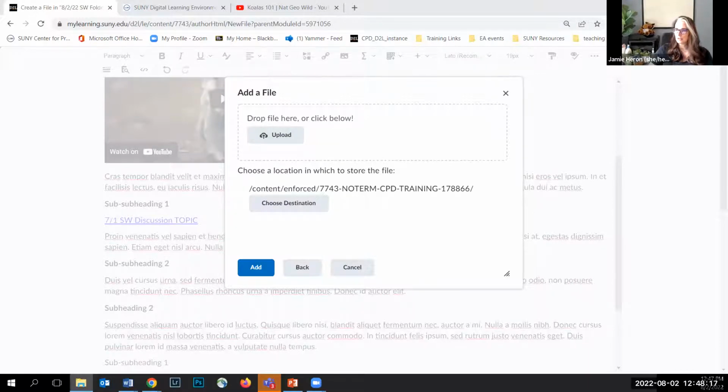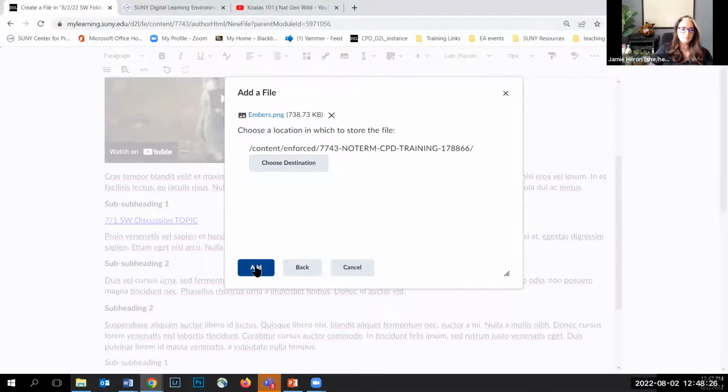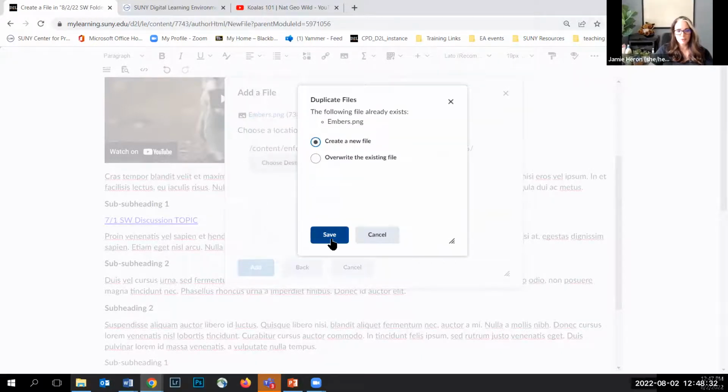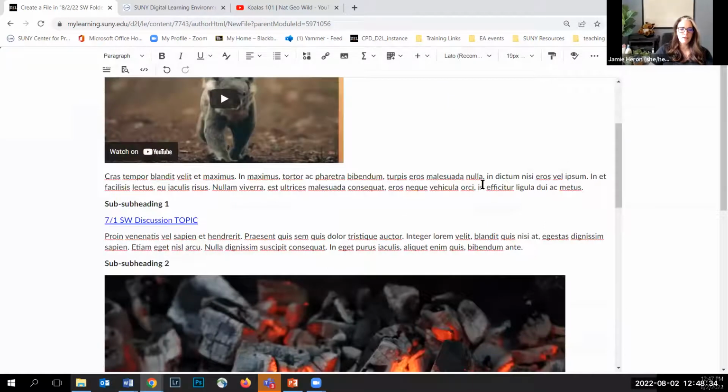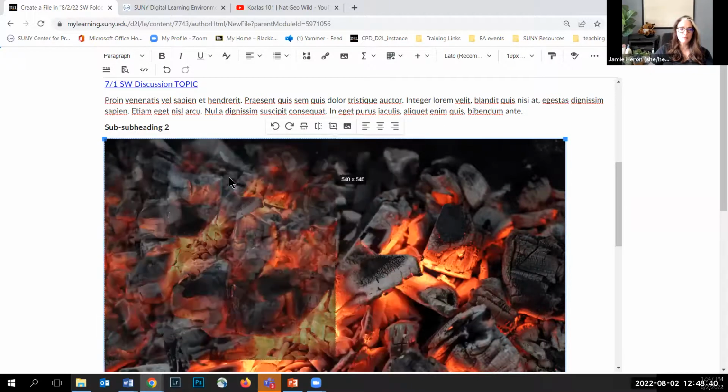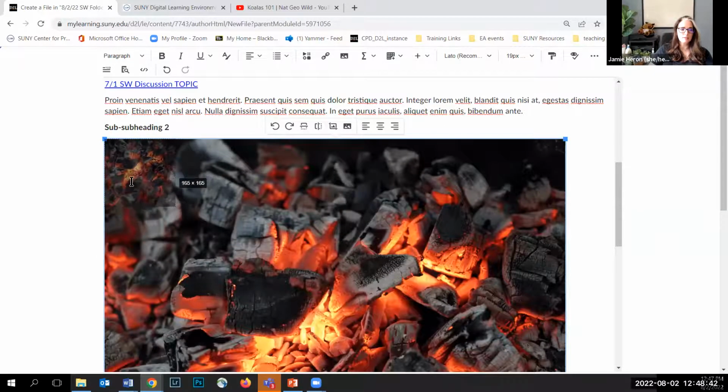So let me see, let's put in a picture of just some embers here. I click add. I'm going to indicate that this image is decorative and click OK. I've used this file before. And this image is really large. And so what I'm going to do is click on that image. I'm going to reduce its size significantly.